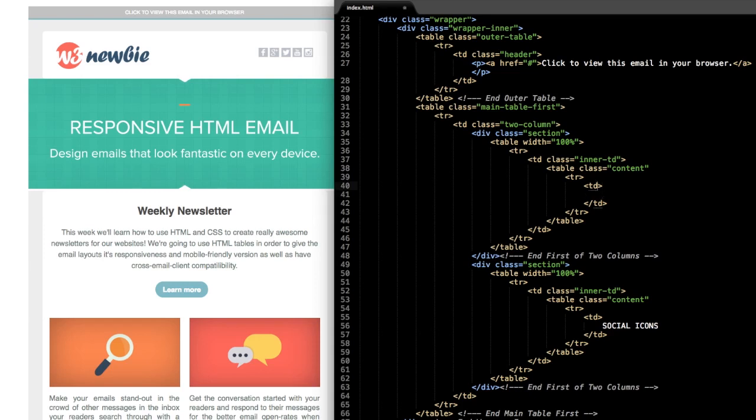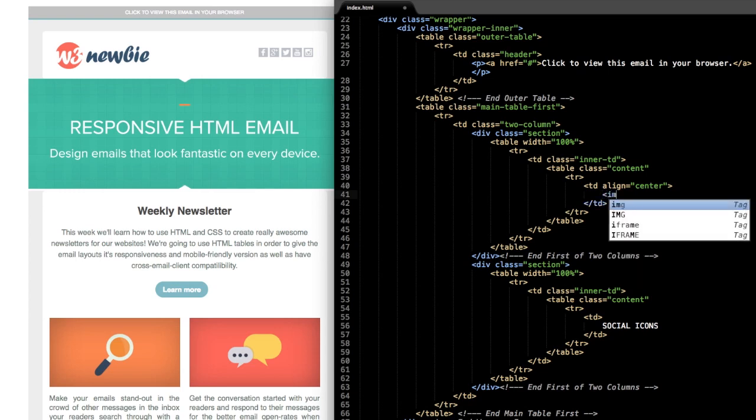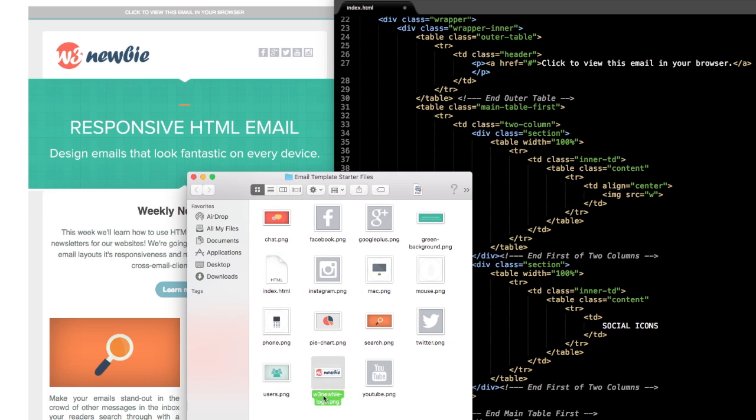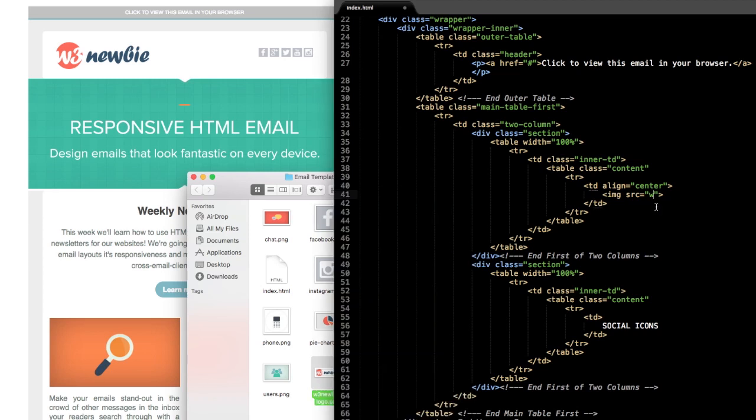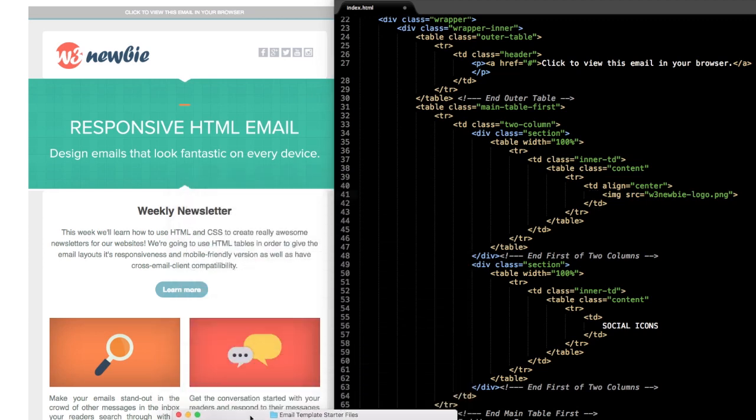Now let's go ahead and add our logo in the first of the two column sections. So I'm just going to get rid of this logo text, and let's change this TD tag to TD align center. Alright, and then we'll add our image, and image source is going to be from our starter files, w3newbie-logo.png. Okay, now if we go back to the version that we've been working on, we should see our logo.